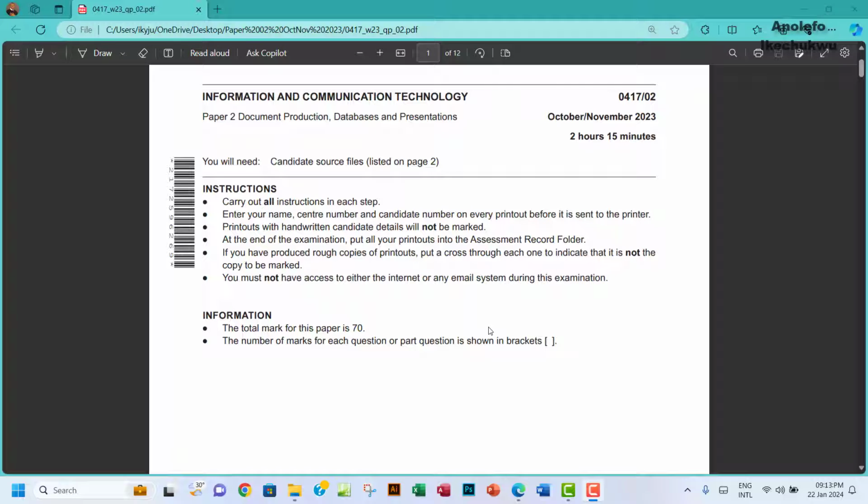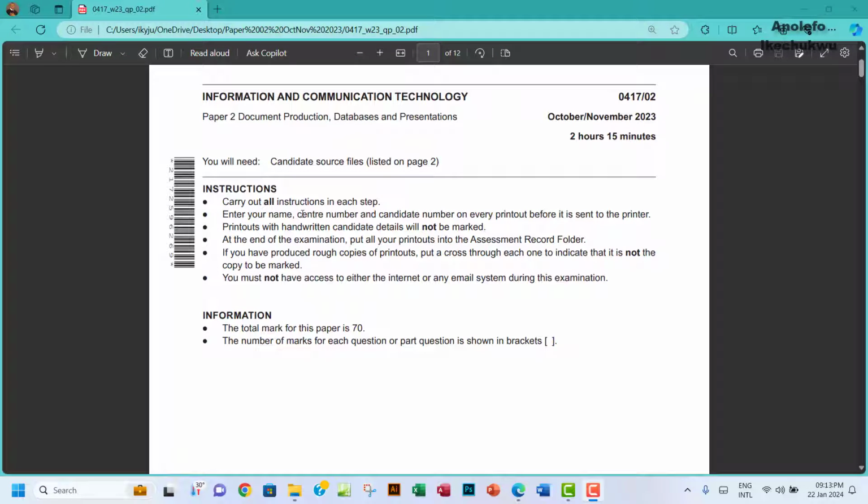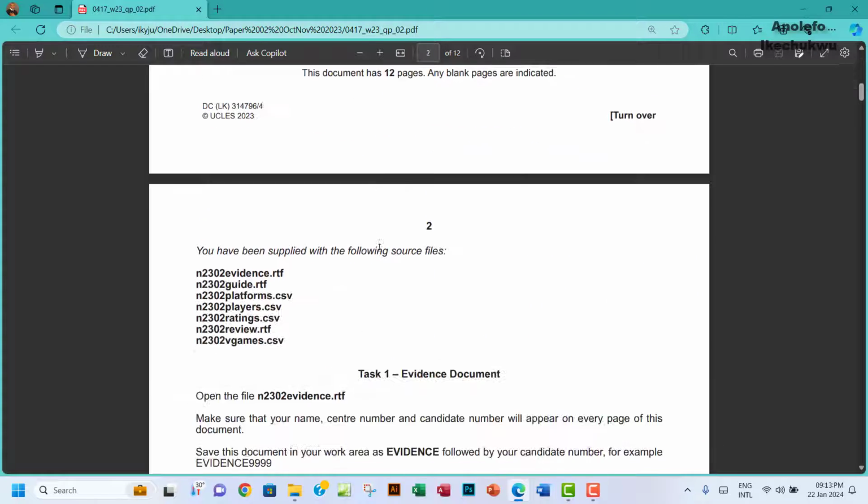I'll be looking at the Information and Communication Technology paper 2, October/November 2023. For this video, I'll look at the document production first. You can go on to read these instructions. It's very, very important for you to read instructions. All right, so let's begin.